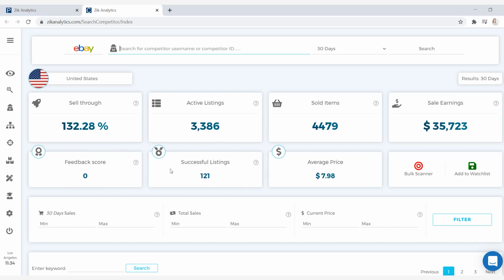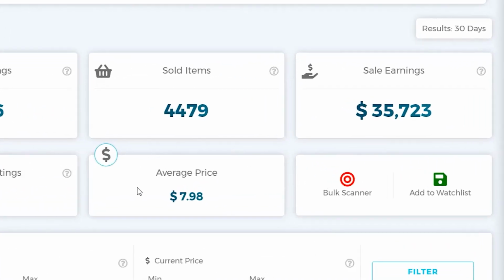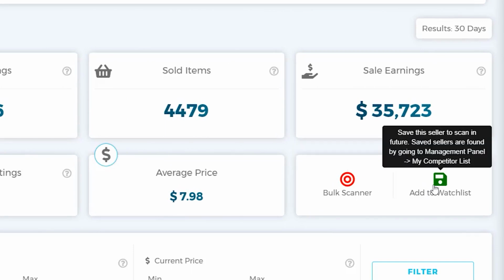Then next to that, we have the successful listings, which is the number of listings that actually sold. So if there are over 3,000 active listings, in this case 3,386, then out of those active listings, 121 listings successfully sold. We have here the average product price, and all the way here to the right, we have add to watch list. Now what this means is that you can save the seller to a list of sellers, making it easy for you later on to come through and get back to your competitors to see if they updated something or added new products and so on.